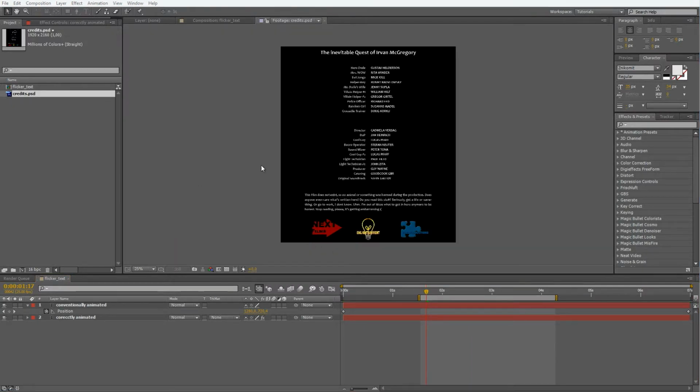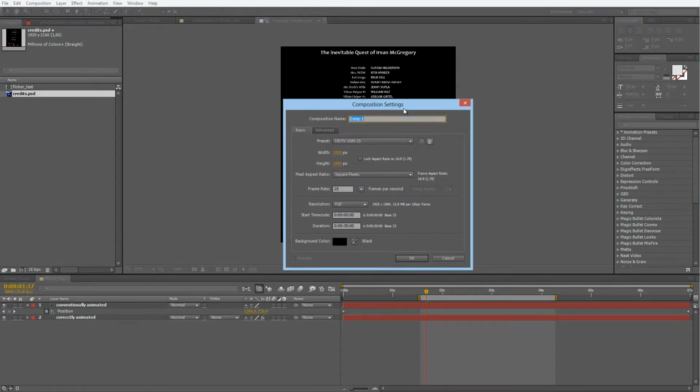So for demonstration purposes, I will just create a new composition. Basically, you want to set up this composition in the size that the end credits should be in. So if you shoot in CinemaScope format, just bring this in here. I want to do 1080p at 25 frames per second, and I want to set the duration to 30 seconds, sorry.